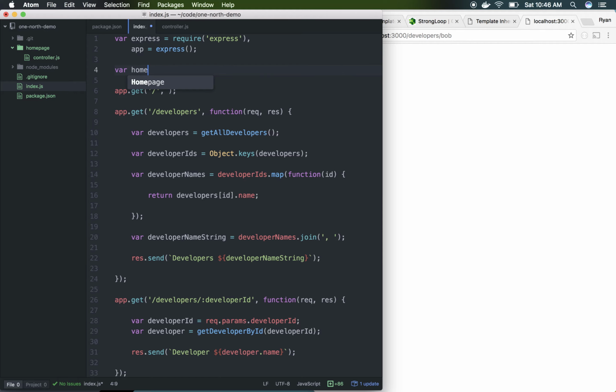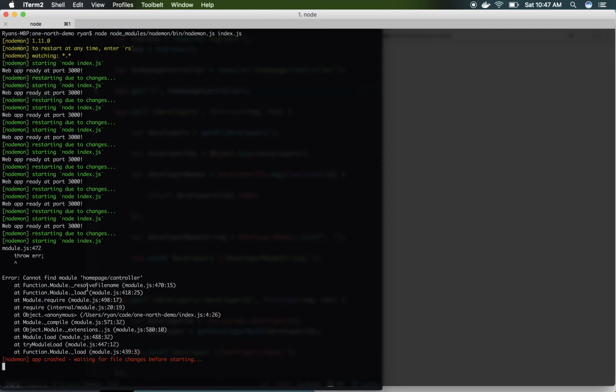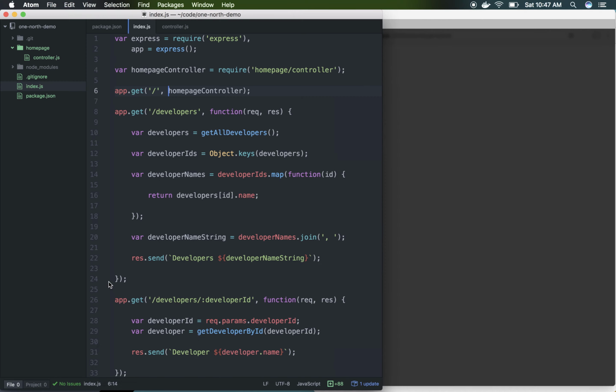So I'll say homepage equals require homepage/controller. And for now I'll call that homepage controller, but in a little bit we're going to update that. So homepage controller will basically be that function that we had before, because what's going to happen, if my terminal doesn't crash, and it does because it can't find module homepage/controller, that's because I used the wrong require syntax.